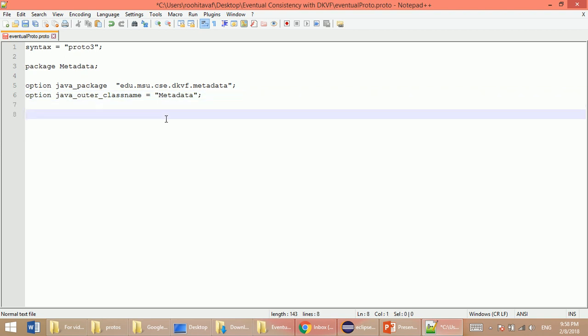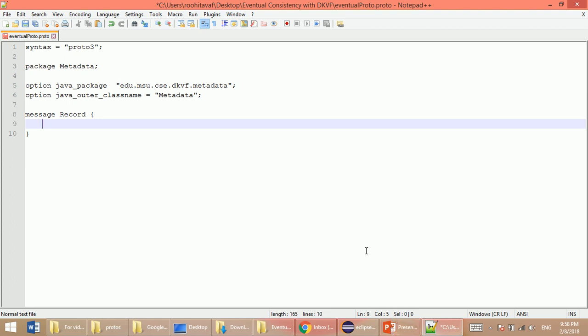Okay, so I want to first describe what my record is. To describe any element in protocol buffer we use a message block. It's like a struct or class in object-oriented languages. So I define record. Your record should have exactly this name, record with capital R. As I said, each record doesn't include the key. It should be the value part.